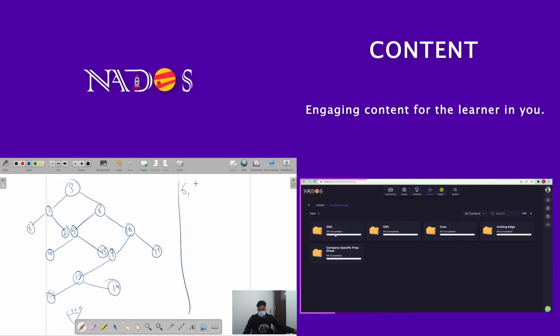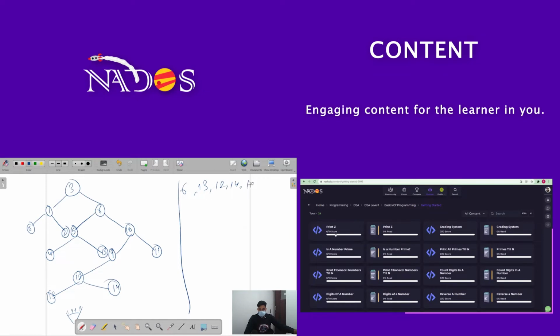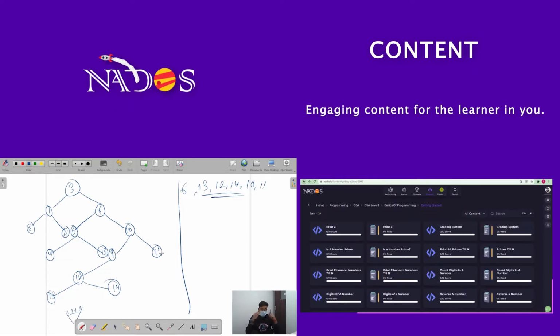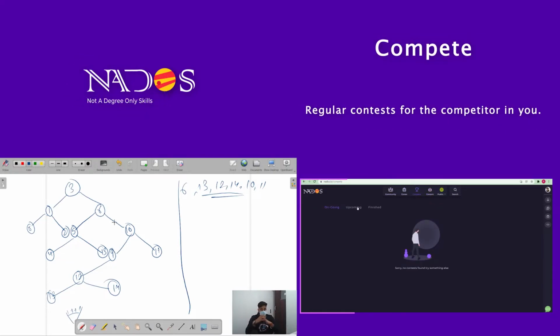So the first thing is what are all those nodes which the user will be able to see. Those nodes will be nothing but 6, 4, sorry, not 4, 13, 12, 14, 10 and 11. So these are all those nodes which the user will be able to see when he starts looking at the binary tree from the bottom. All the other nodes get hidden by the other nodes.